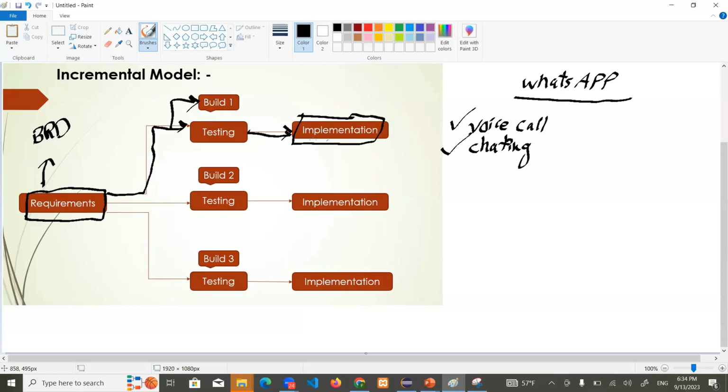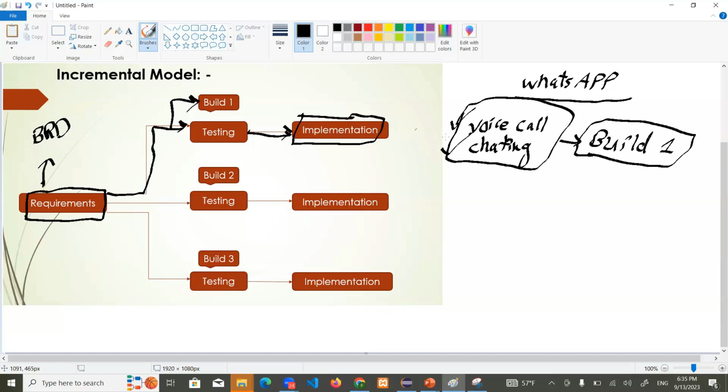These two functionalities for the first initial release, I want to deliver to customers, to my users. Now what happened? Whenever they develop everything, they will release the first build. At the time they complete this voice call and chatting functionality, this itself is called a build. And they name it build 1 because it is the first initial release. After that, they will test build 1. Okay, voice call is working fine and chatting is also working fine. Next, they will go with the implementation. Implementation is nothing but deployment.